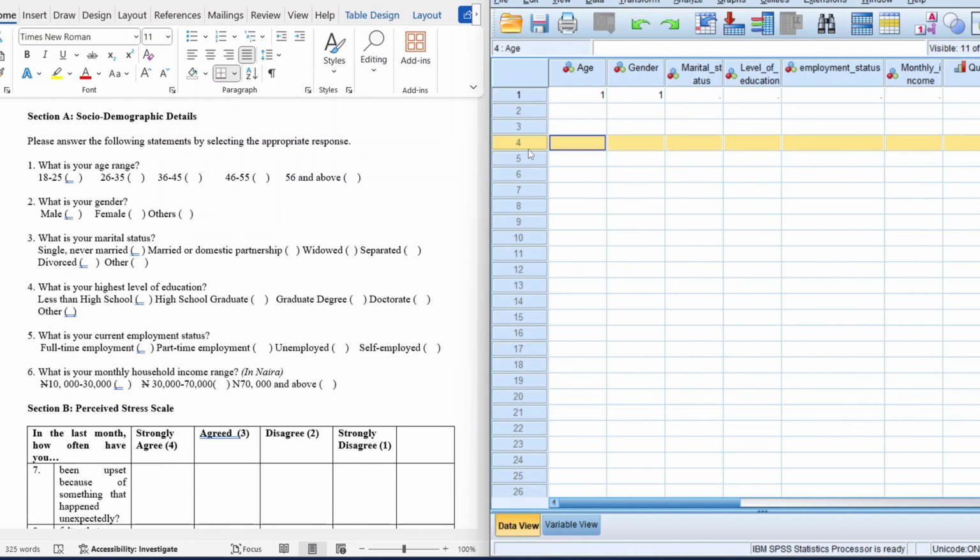For this case, we are making use of a hard copy questionnaire. That means we have to do the data entry all by ourselves. So it's simple. Once you look at the options, you click on the values and then you move to the next line. You can use tab to move to the next column, like that. So that's all you need to know.